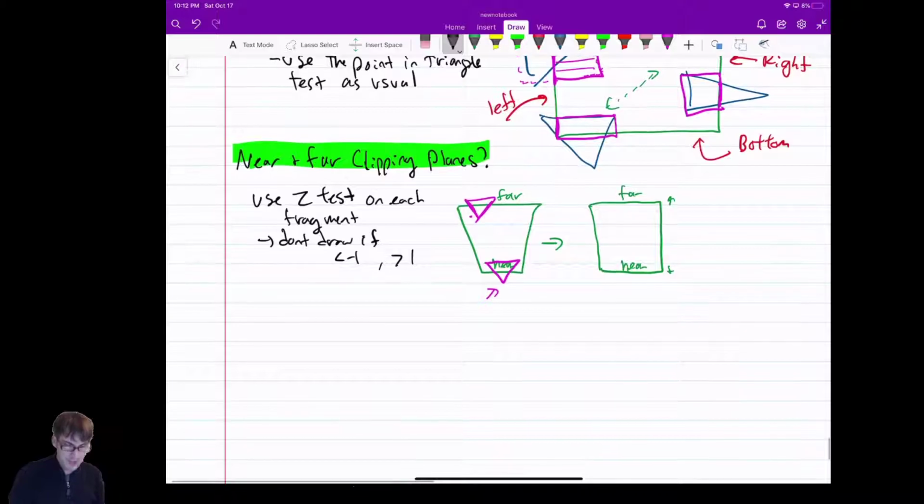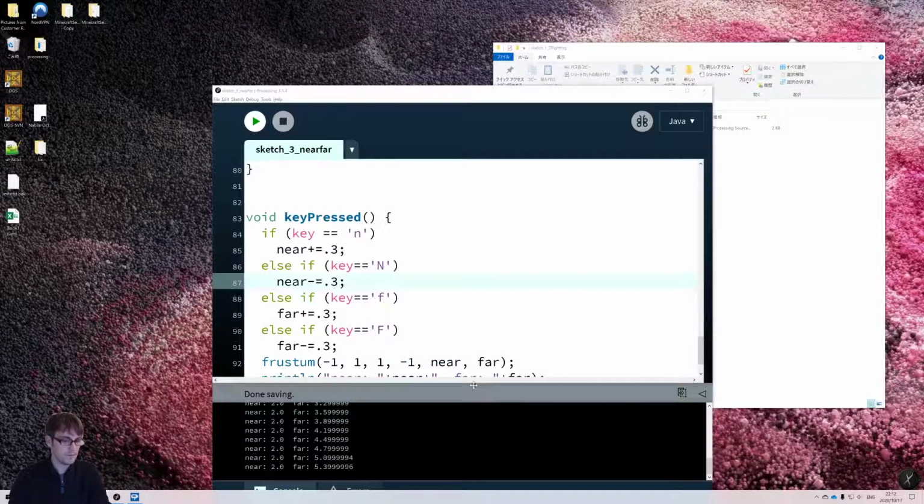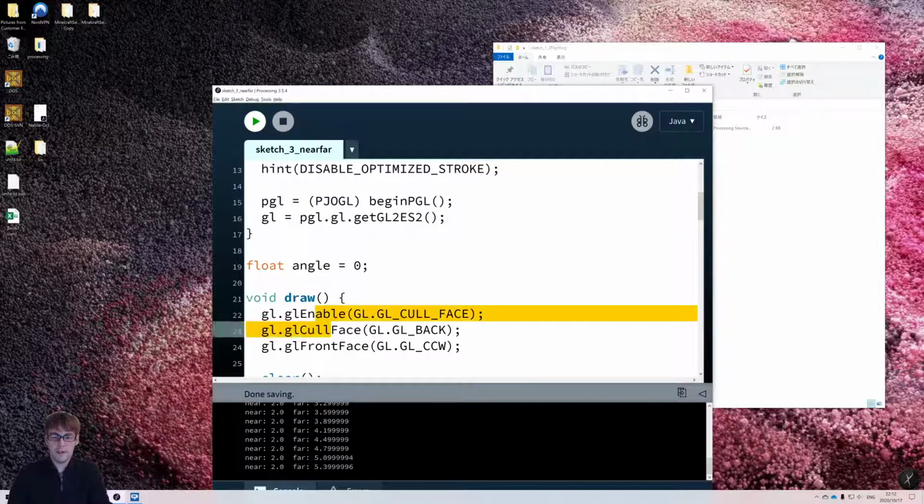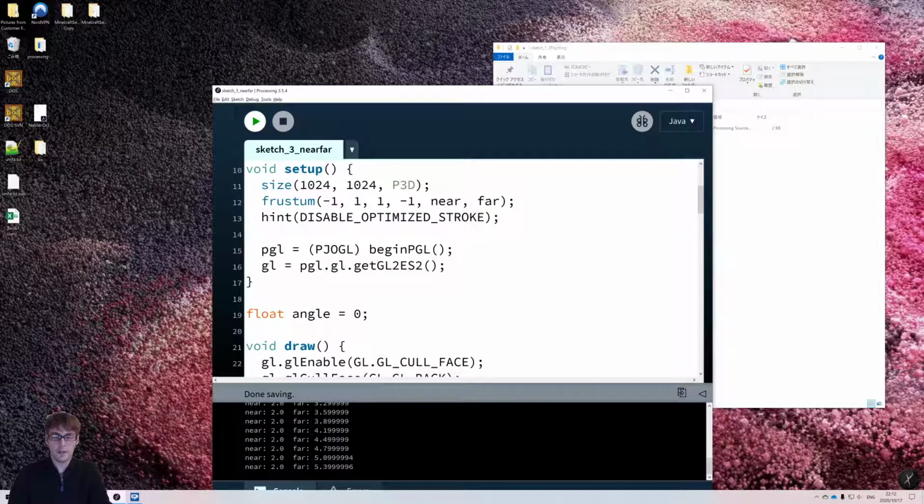So I'm going to give a demo of that actually, so you can see what I mean by how you can see part of a triangle that's clipped at the near plane or the far plane. It can be very confusing. Here we go, sketch 3. So here's the example. So just a normal program. We have backface culling enabled, counterclockwise, blah, blah, blah.